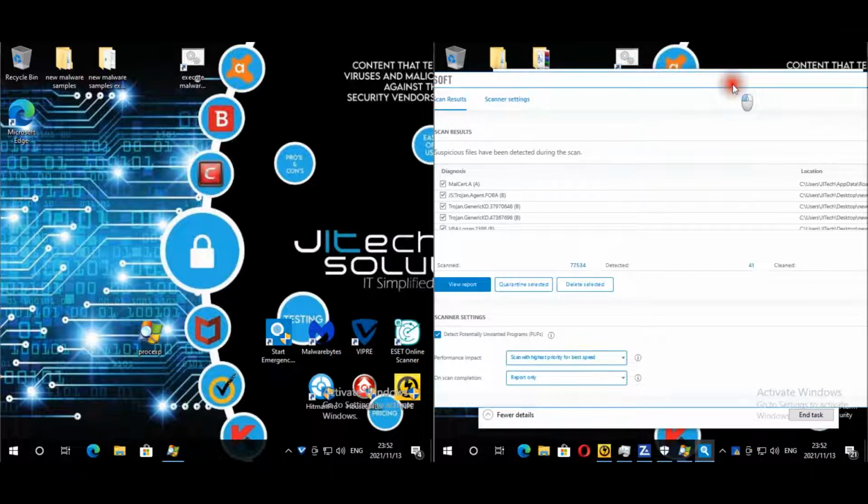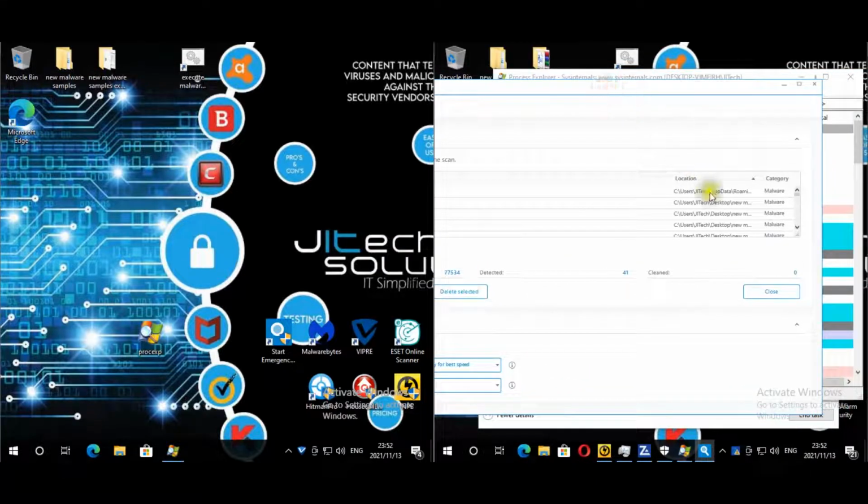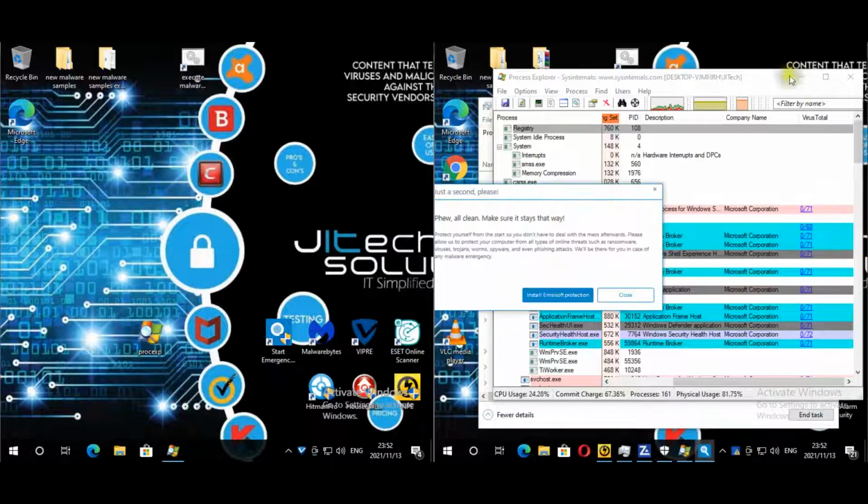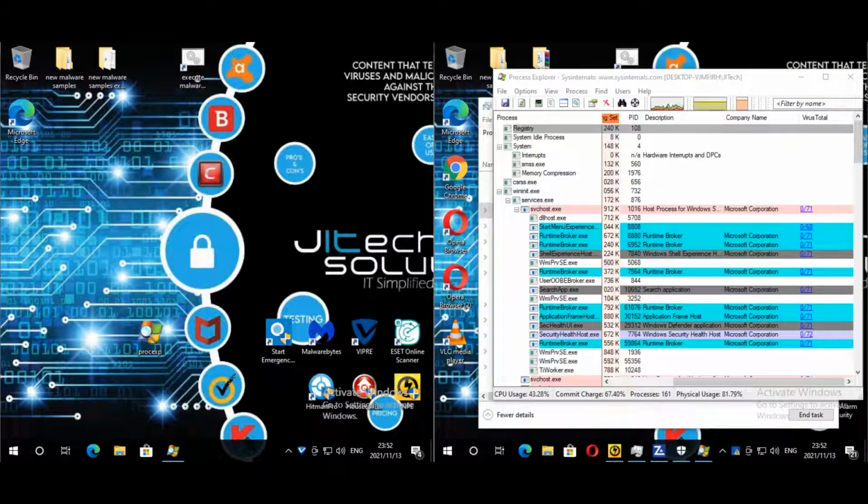Okay, so we've got a couple of malware. So location app data also only 1. Seems like the majority of malware on the desktop, and only 1 in the registry. Okay, so it seems like ZoneAlarm also didn't do bad at all.